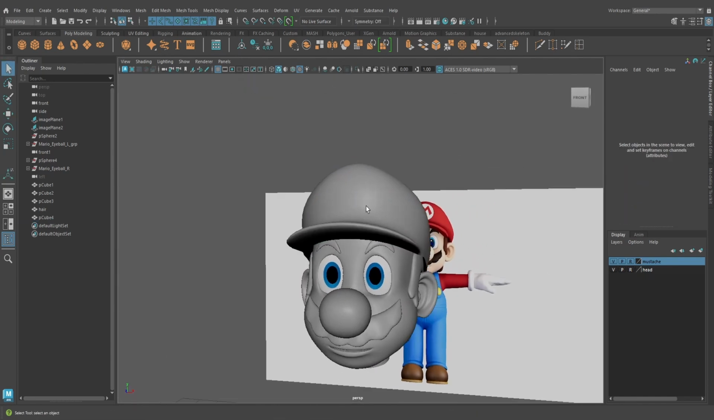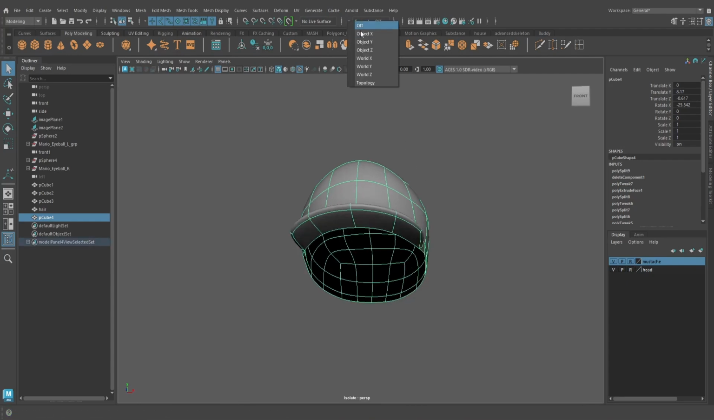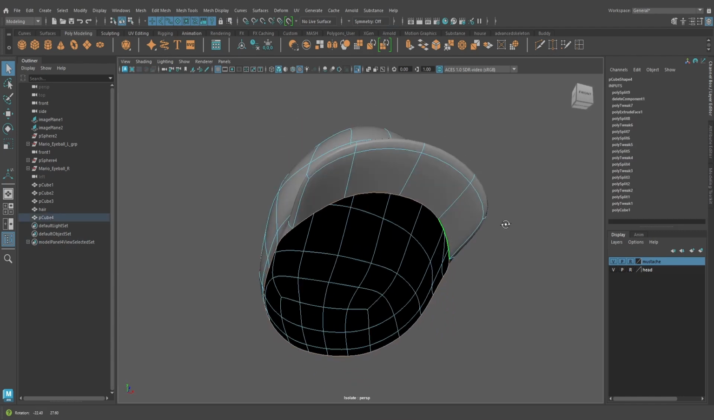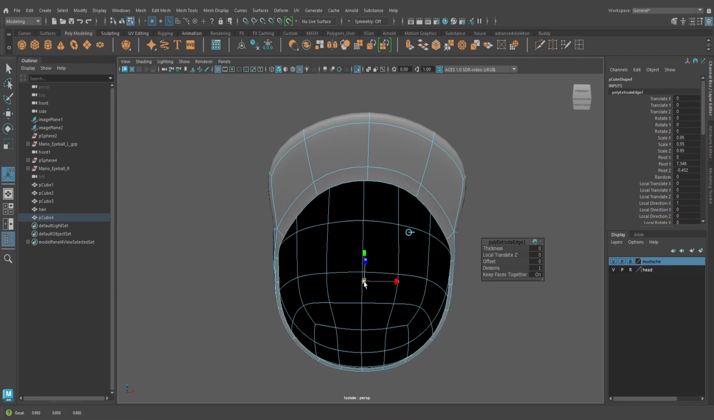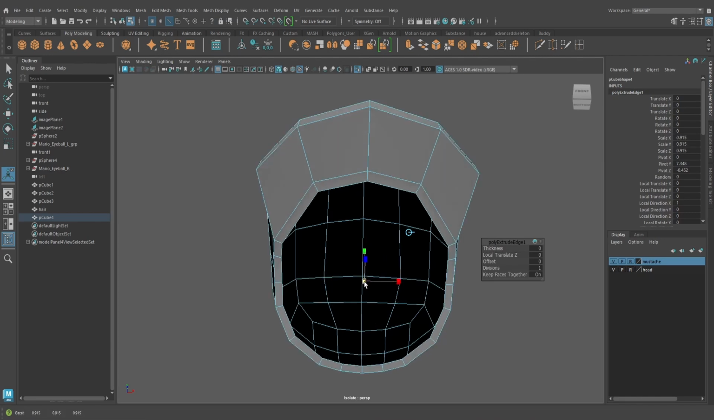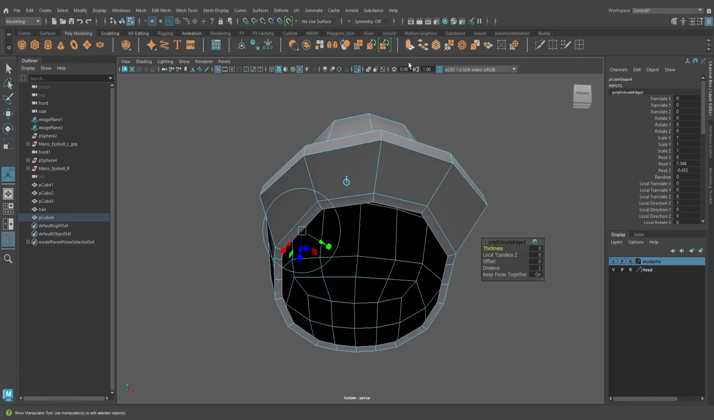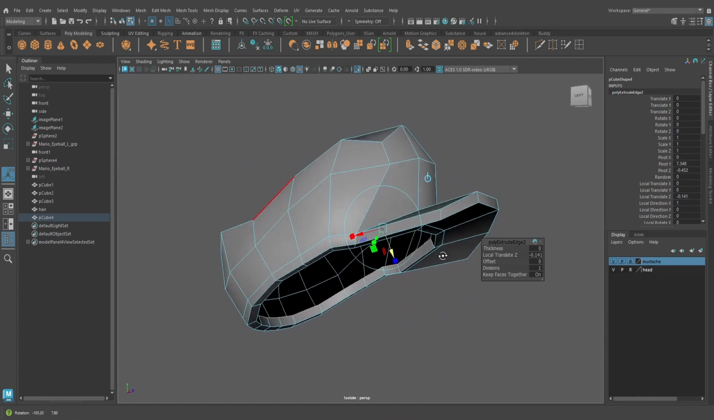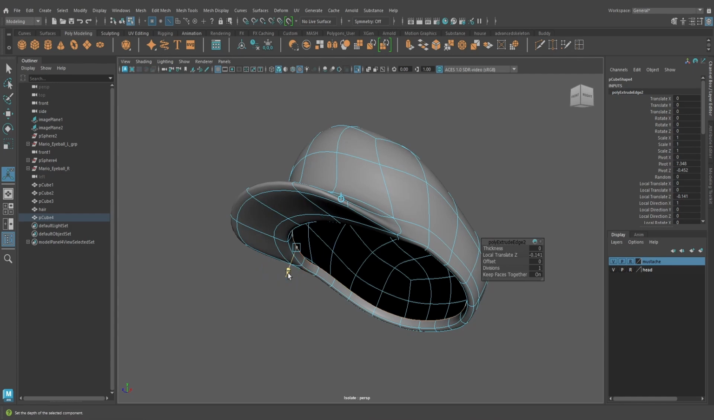Let's hit Ctrl 1 and isolate the hat and turn off symmetry, and let's select the edges of the inner cap and extrude. Go to the world axis and extrude in, and let's extrude one more time. Extrude one more time and extrude up. And we have the inner lining of the cap.